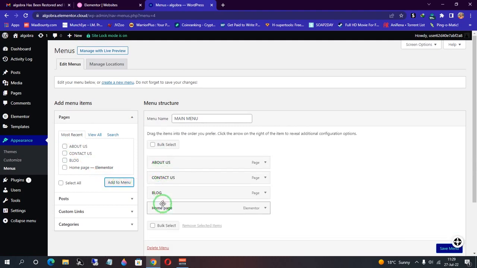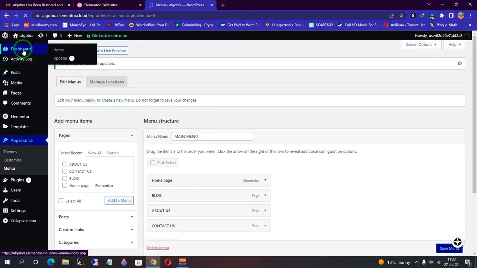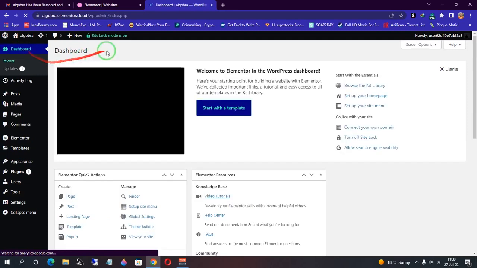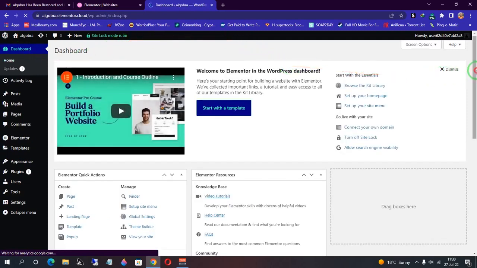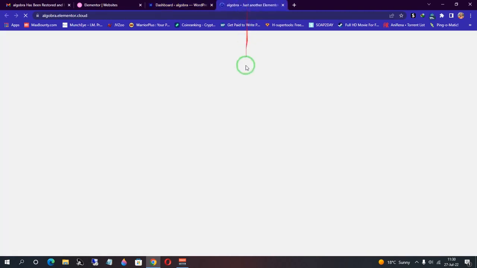Then from here we can rearrange them. We want the home page to be at the top, then the blog, maybe the blog at the end. Okay, let's have the contact us at the end. Let's have it like that, or maybe let's have it like this. All right, then we can simply save this like that. So now let's go back to the dashboard and have a view on how our site looks. Let's scroll down and click on view your site. Let's see how it looks now.